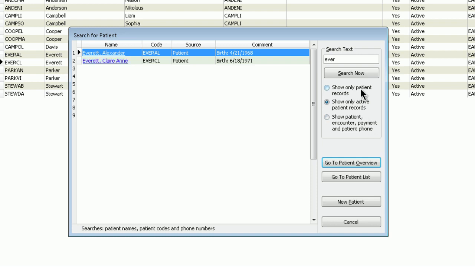Now you have three options. You can show only patient records, you can show only active patient records, or you can show patient encounter, payment, and patient phone records. Now the easiest thing to do, and the recommended setting in this Global Patient Search result window, is to show only the active patient records. So if a patient is inactive, the inactive patient will not show in the search record.